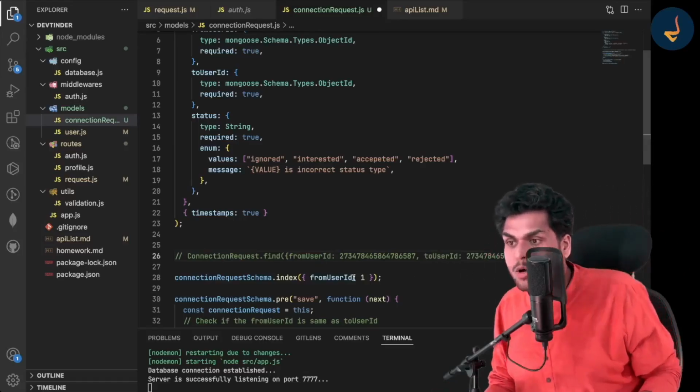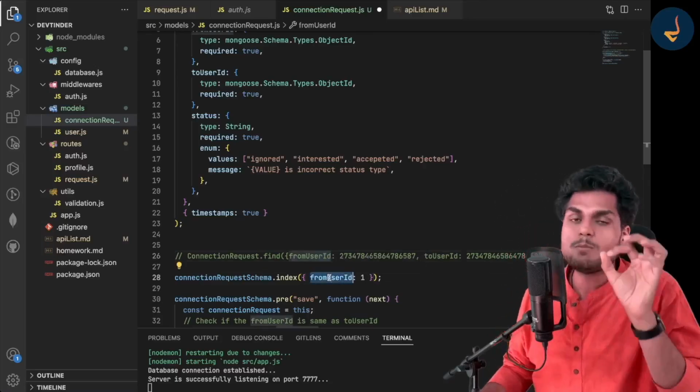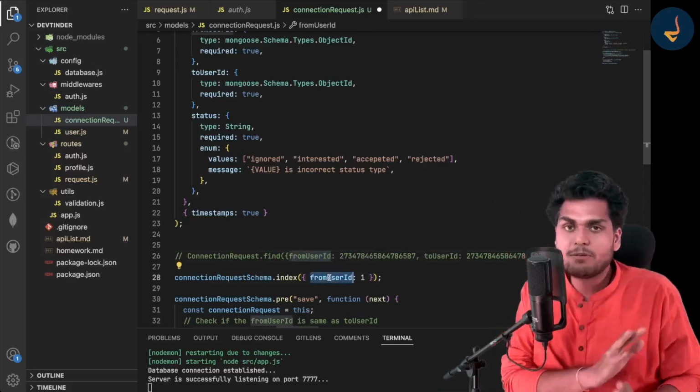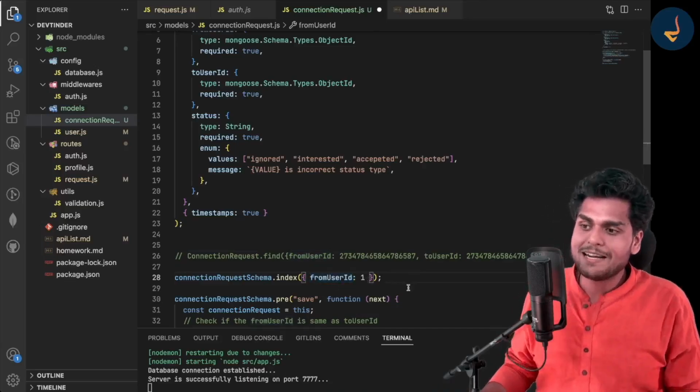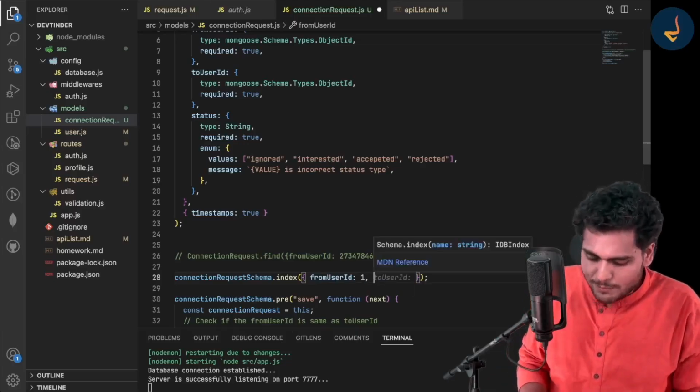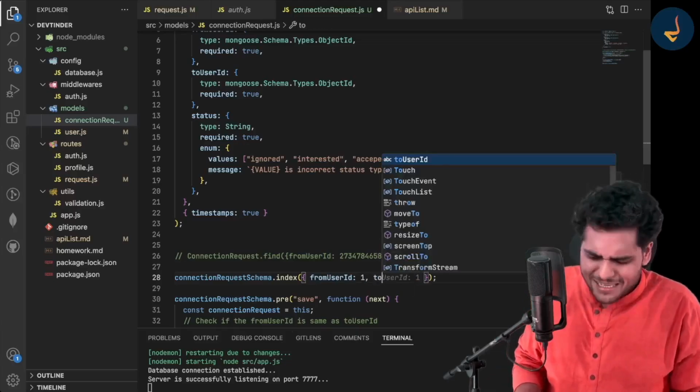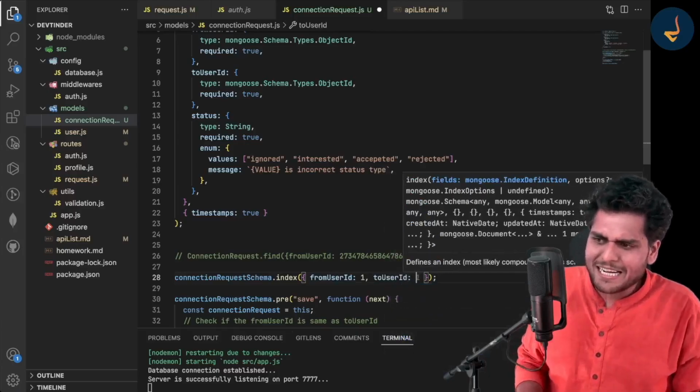So now just keeping the index on from user ID will not work. It will not make the query fast. You have to keep a compound index, and that compound index means something like this. It is very easy, right? See, creating an index is very easy.